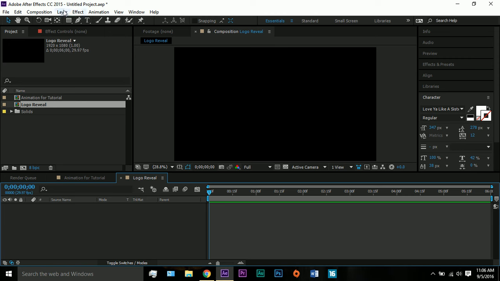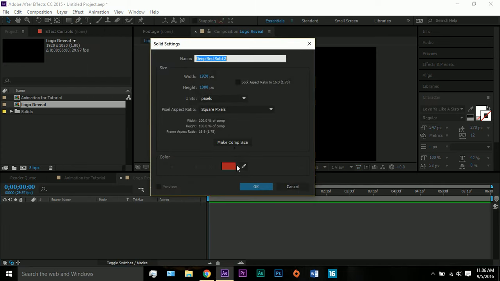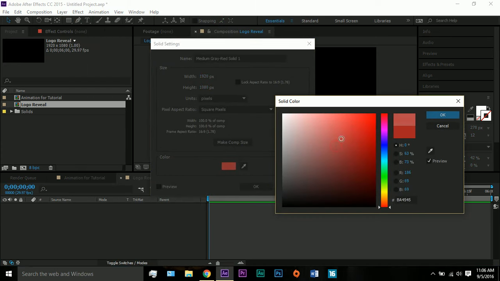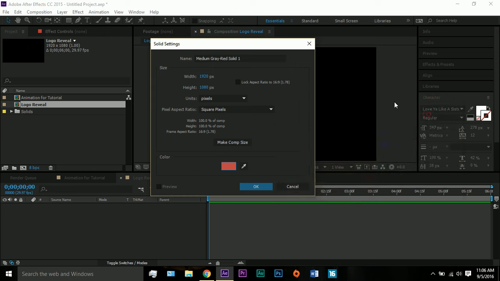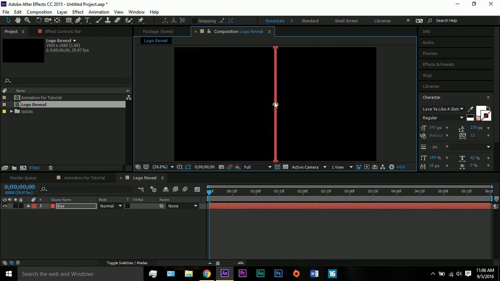So what I want to go ahead and do is set this up before I do anything. So let's go to Layer, New, Solid. So this is basically just two solids and a text. Now I want to call the lighter red solid, actually, you can make these any colors you want, but I just made two reds. So I'll call the first one bar, and I'm going to tell you why. So let's go ahead and make this really thin.